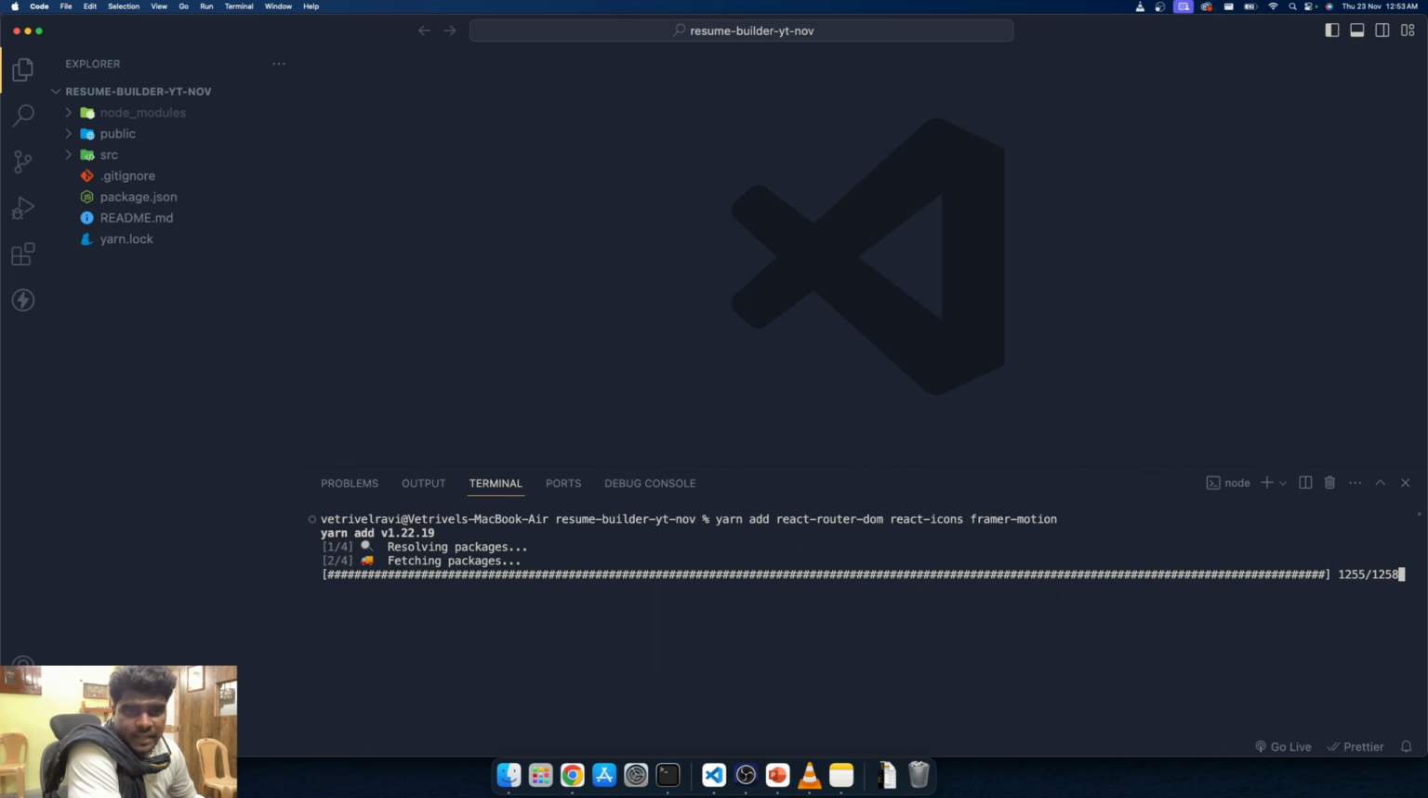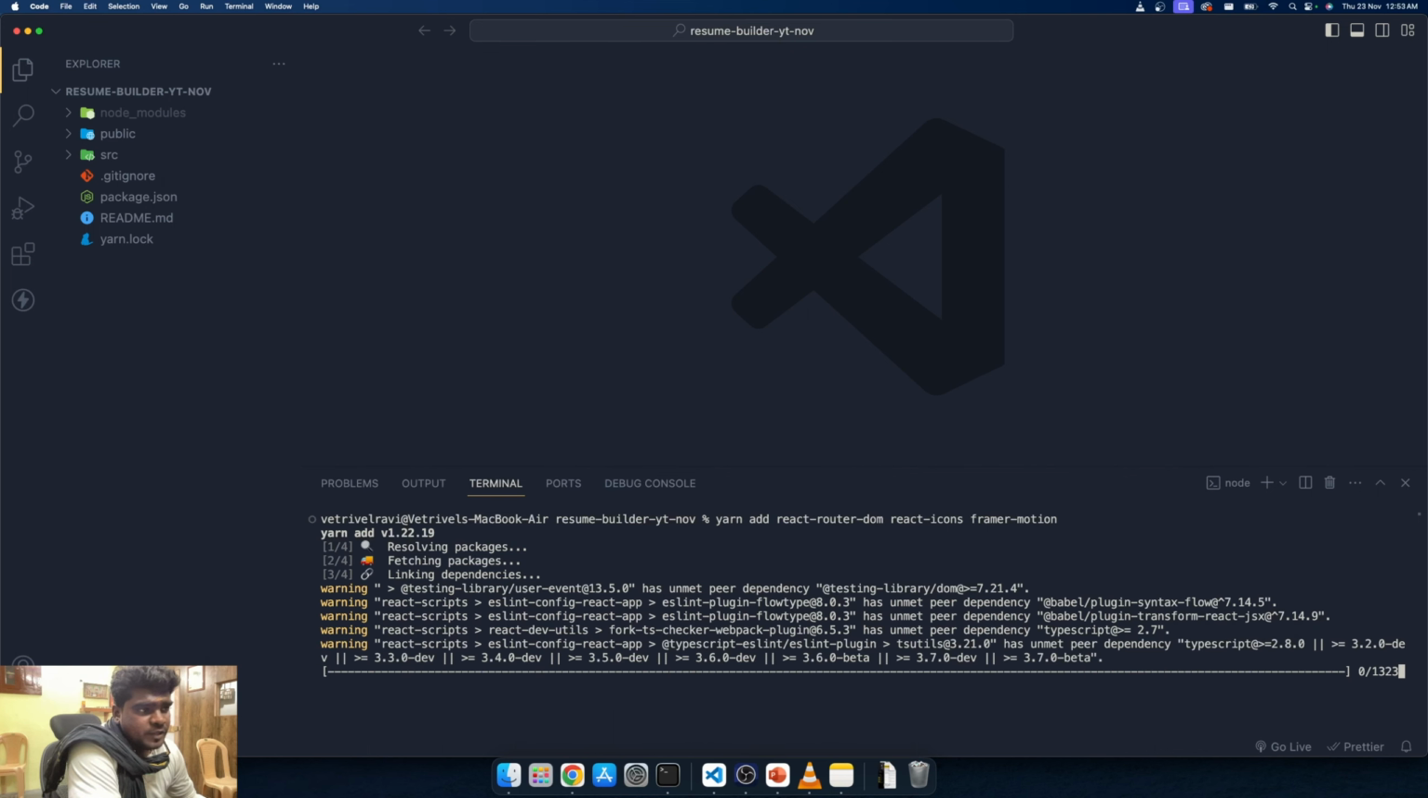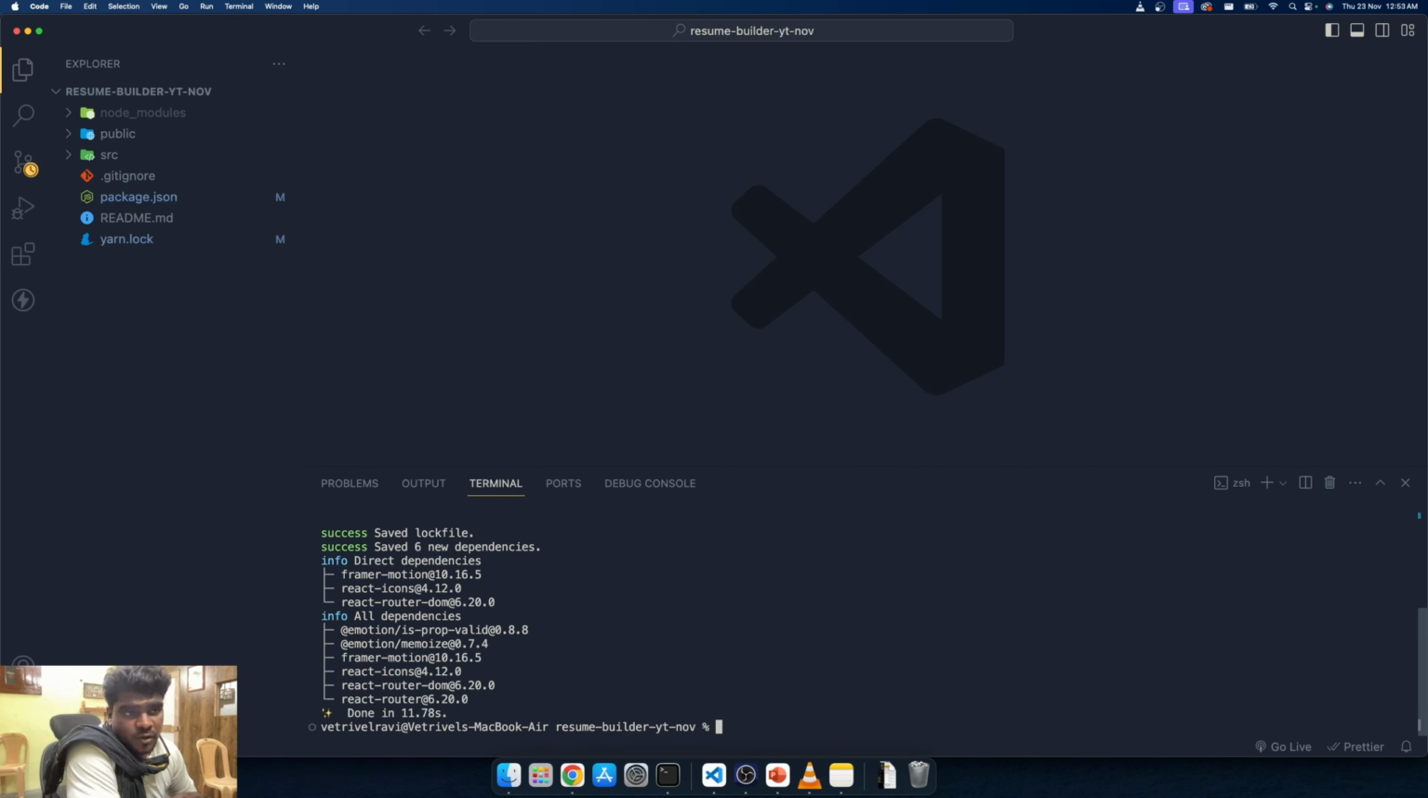So in the meantime, we need to set up our GitHub configurations and everything, right? So once it's successfully downloaded and installed, we need to set up the GitHub configuration, because we need to push all the code that we are writing into our GitHub, right? So that's what we're going to do next.